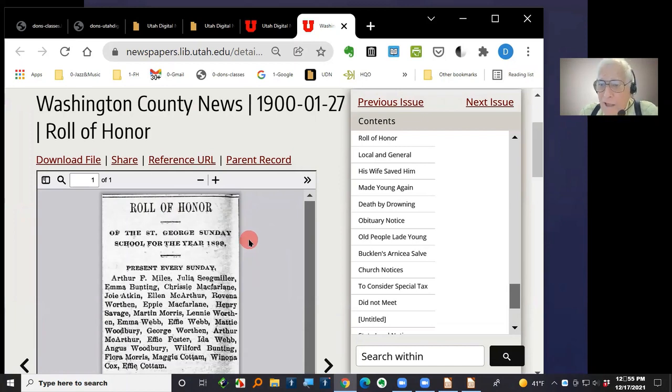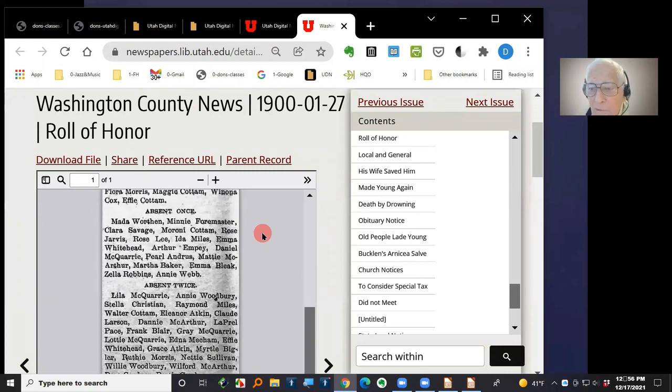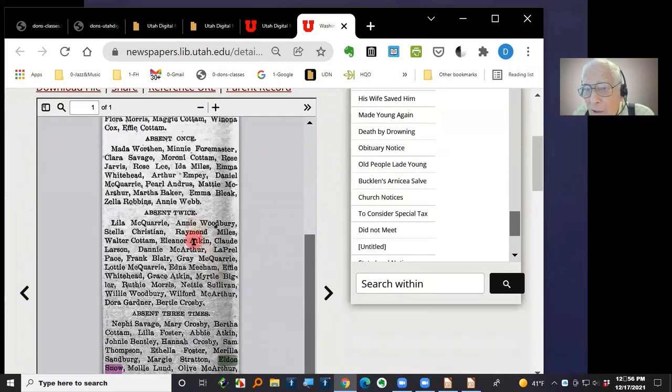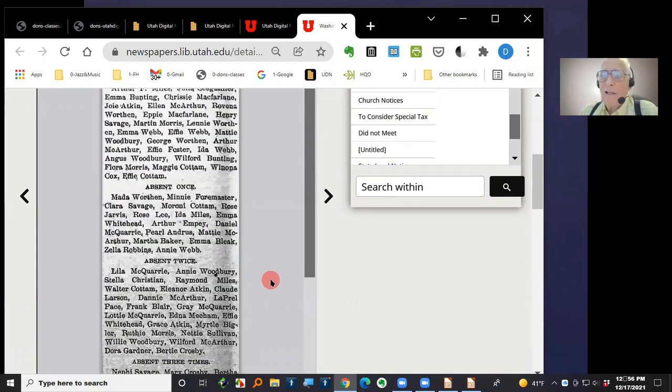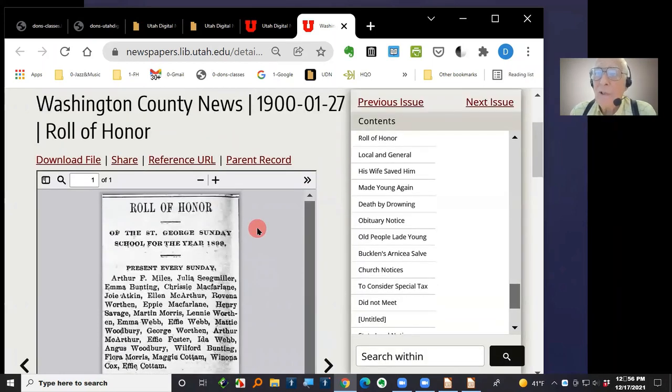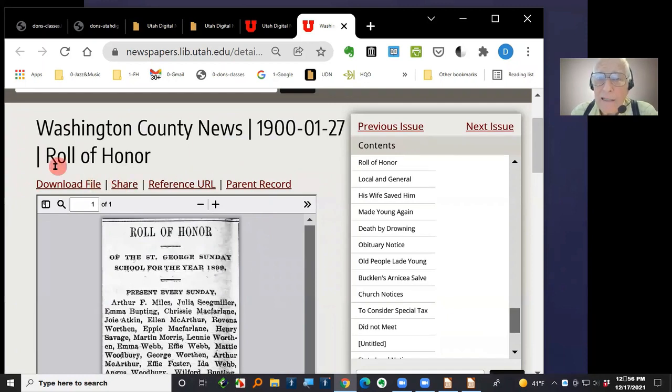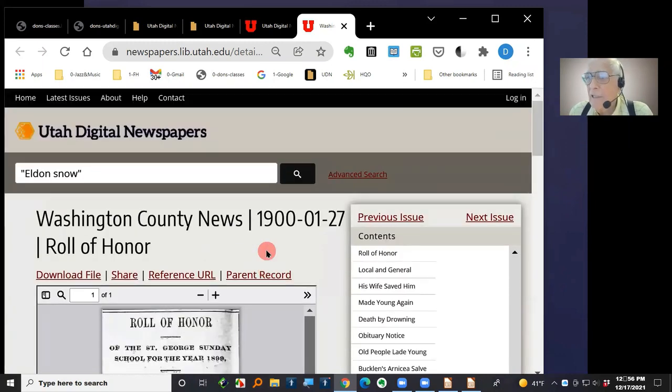And this tells who was absent from the Sunday school during the year. Dad missed three days. He's down here in the absent 3 times. There he is, Eldon Snow, 3 times in there. Now I've got a copy of that article, and so I won't take time to do that again. But you can get a copy of that right here. See where it says download the file? If you click on that, it will download the file. You can give it a name, and I've got a naming system that I use that I've talked about before that will help in finding information about it.